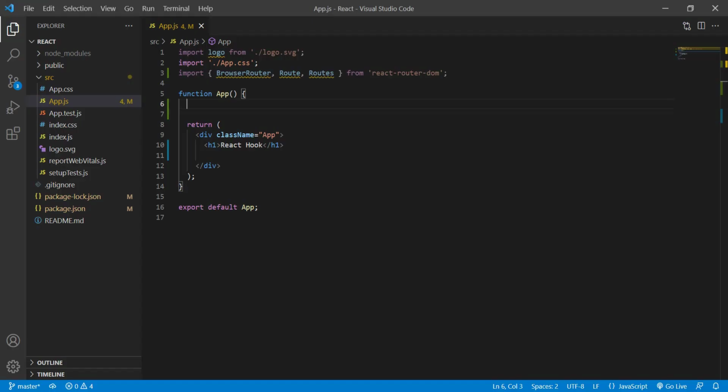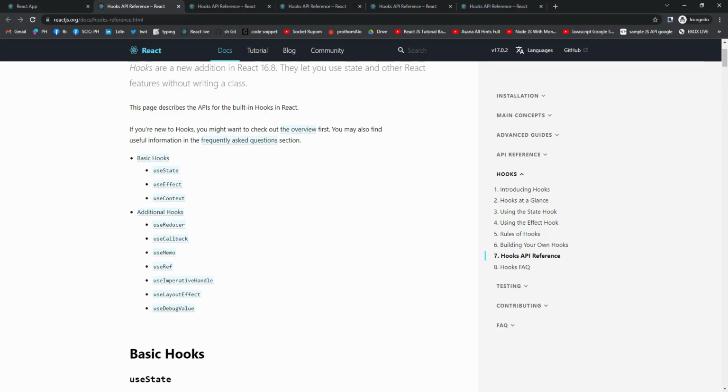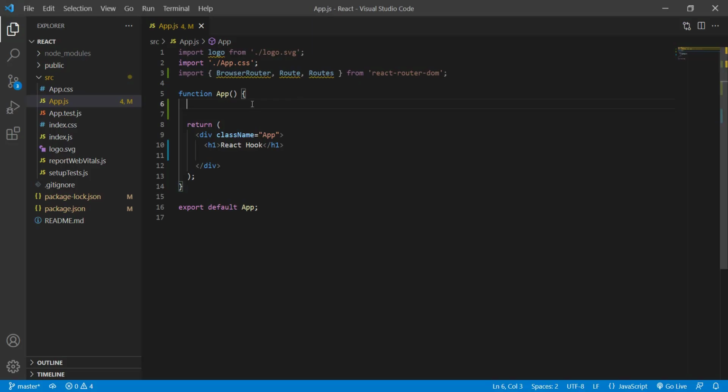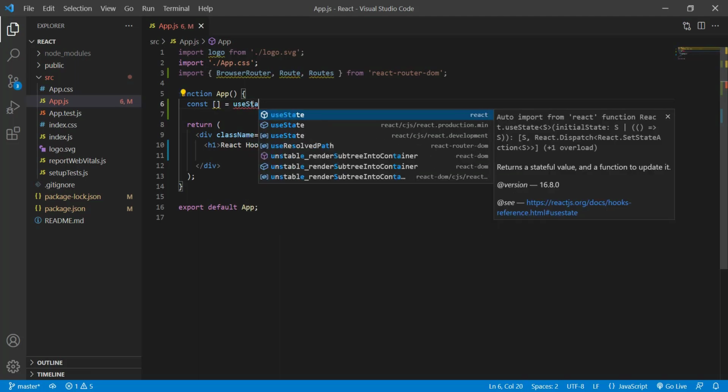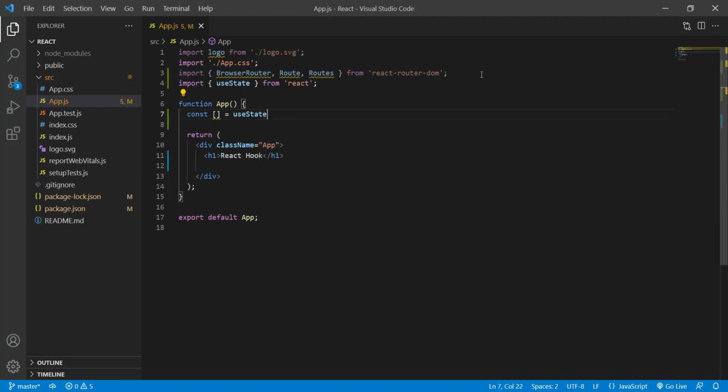Now let's go to our VS Code. So actually we use these hooks to manage the states in React and the components. So the hooks are only used in functional components. So let's try with the first hook, the useState, and let's see how it works. The syntax of using the state is useState, and it will be imported from React.